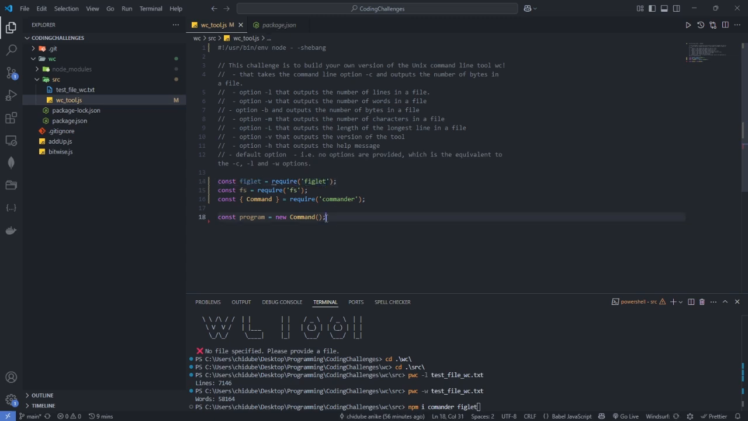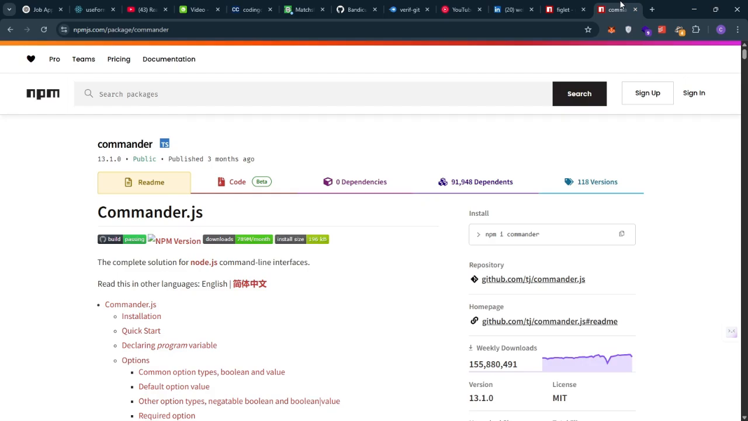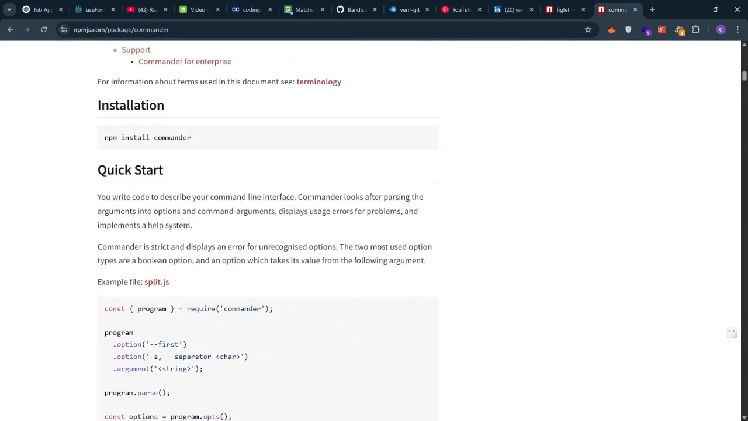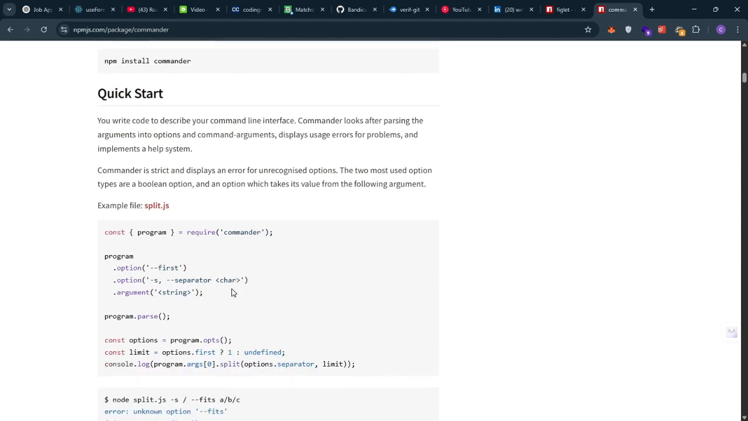So the next thing we'll do is to give our program a name. So come back to their documentation here. You see, for the quick start, there are two most used option types, Boolean option. Okay, no, we don't need that.